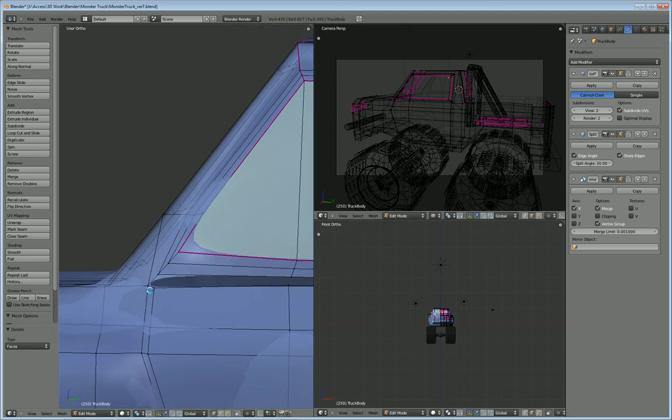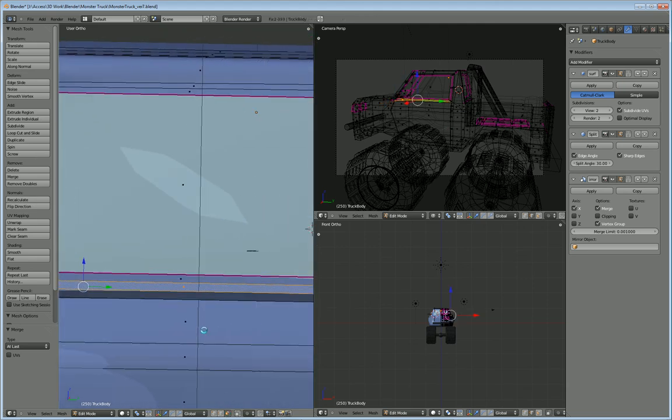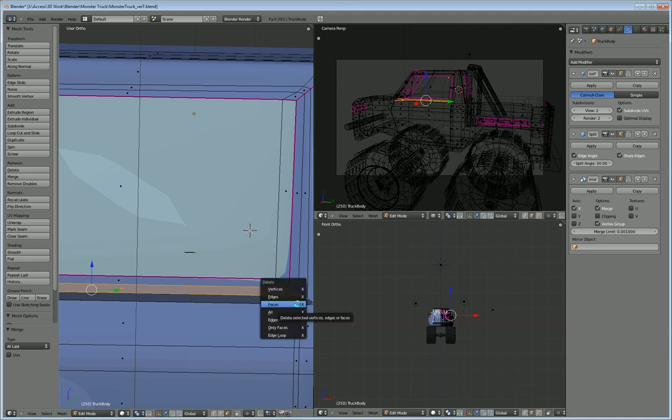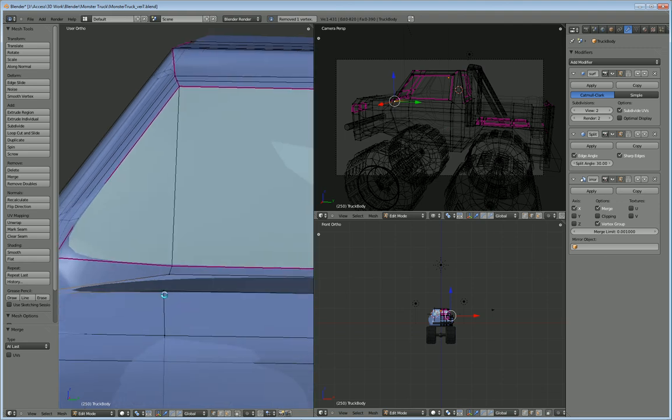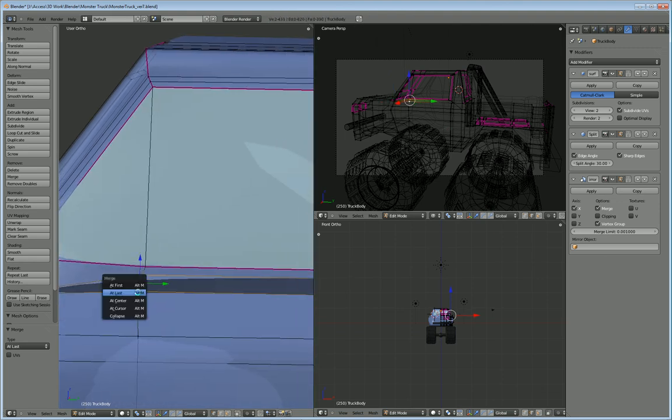And I want this to seamlessly go into this area here, so I'm going to merge these two vertices, and this one needs to come down to here. So actually I should move these faces as well. We'll see if this works out. Okay. Then we can go ahead and merge these.